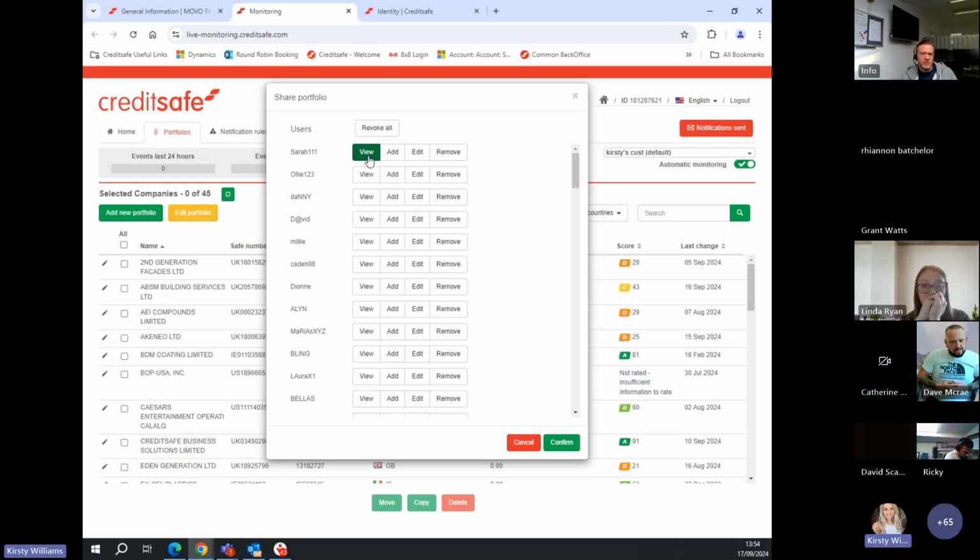But the view just means I'm actually now giving my colleague Sarah the ability to view the ones that I'm monitoring. Add also means she can add companies from her monitoring into my list. Edit will be that edit portfolio, so she can also then just add in her email address. And then the remove just means she can then also delete some companies from my monitoring.